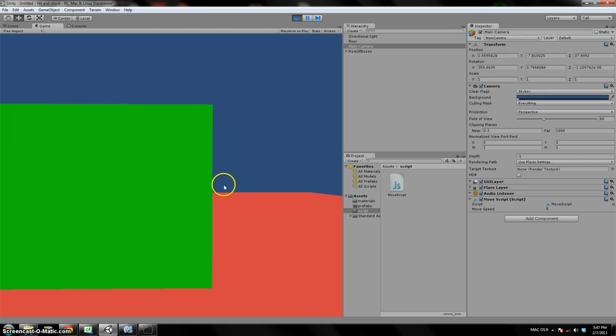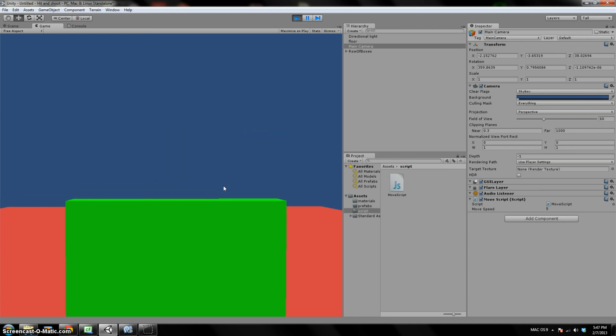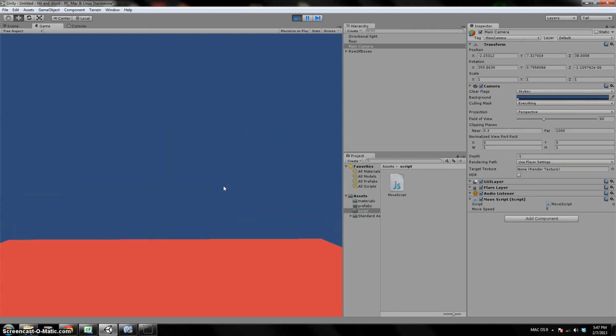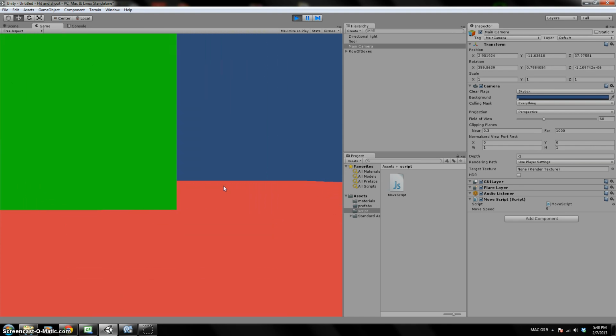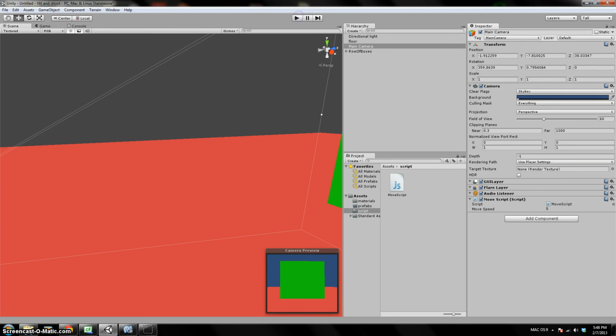Now when we move horizontally it works just fine, and hopefully when we move vertically it'll work fine too. Yay! Yay! Yay! Wee!